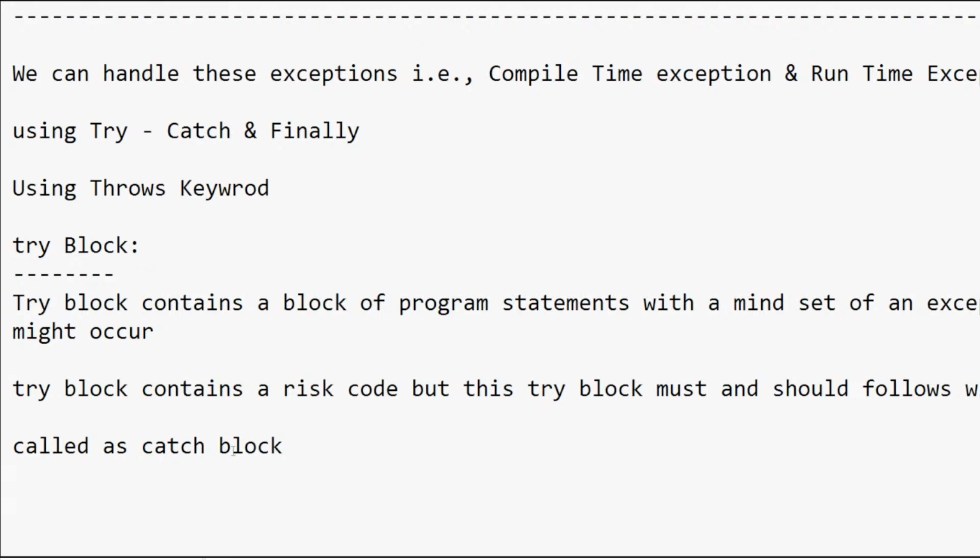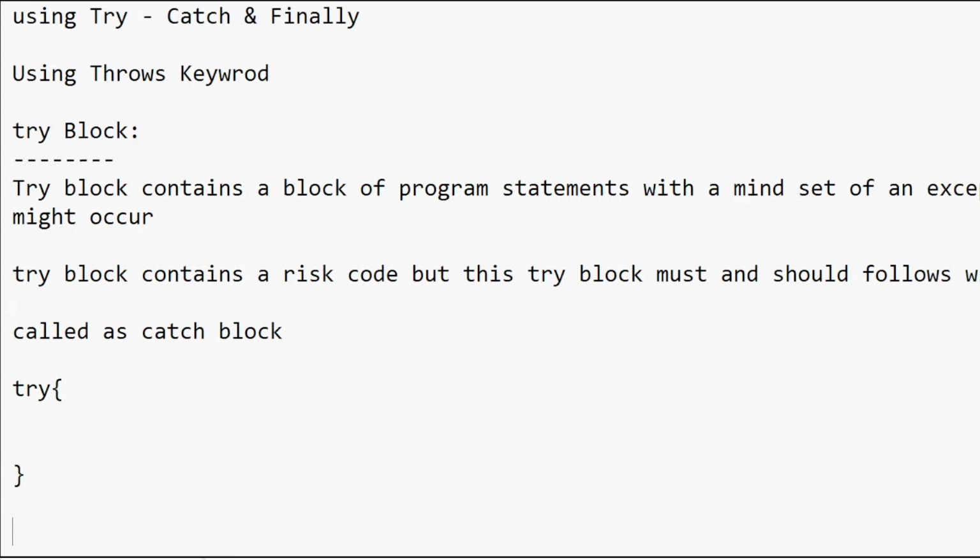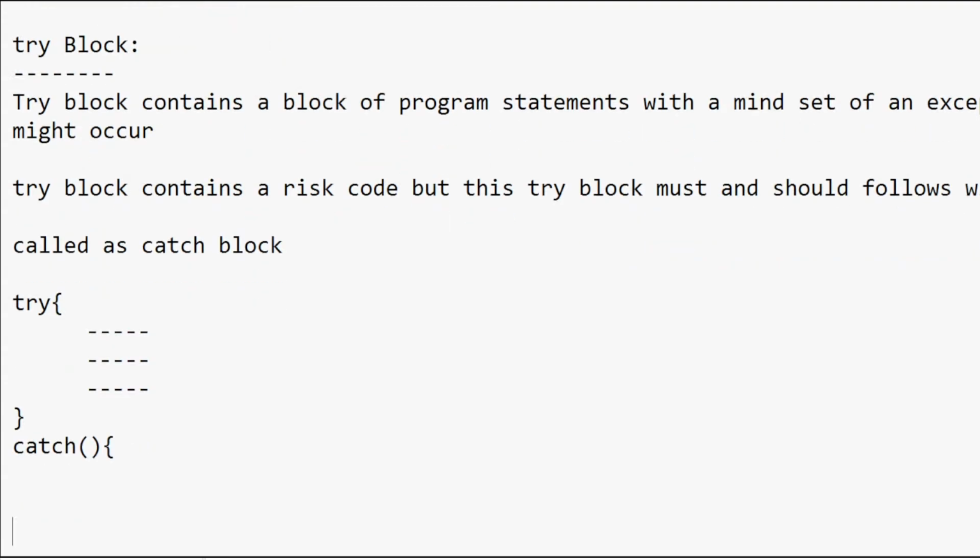So what is the syntax for try? I will show you. First I will write like this. As I mentioned in point number 2, the try block contains risky code. Here you can consider some lines of code. But this try block must and should be followed by the block called the catch block.